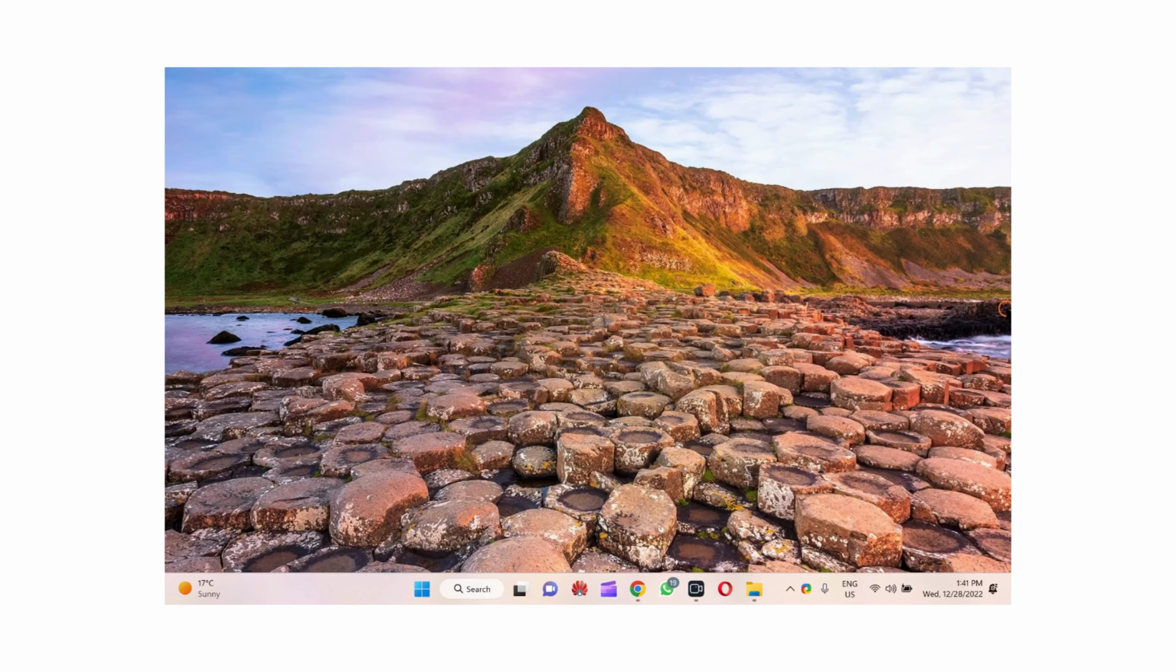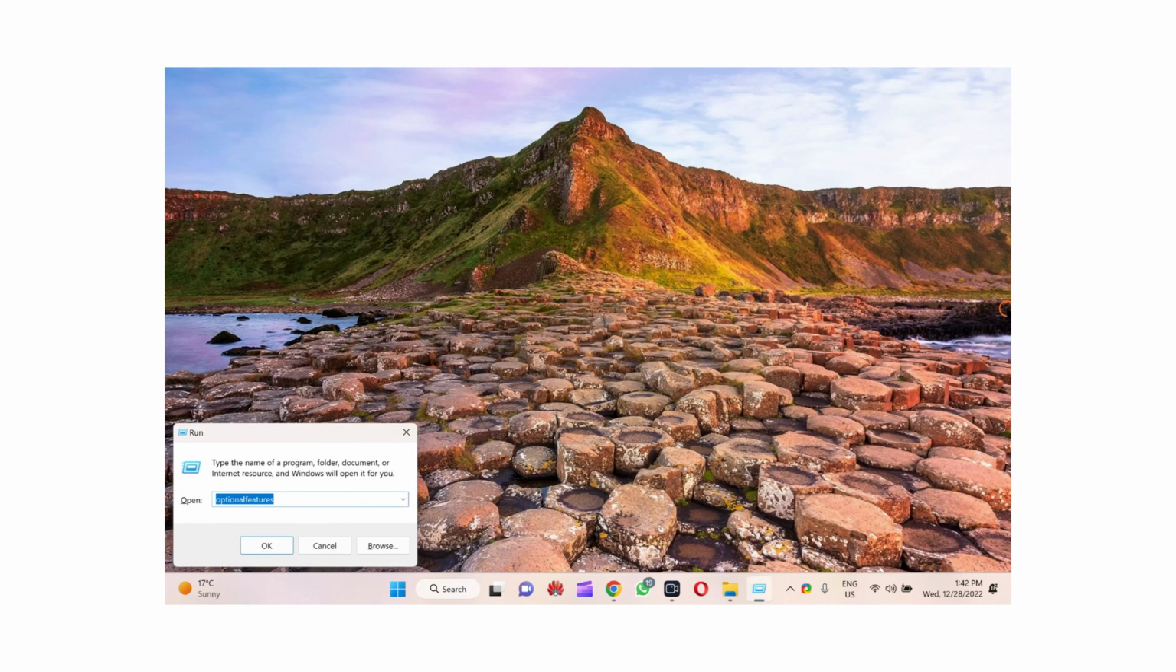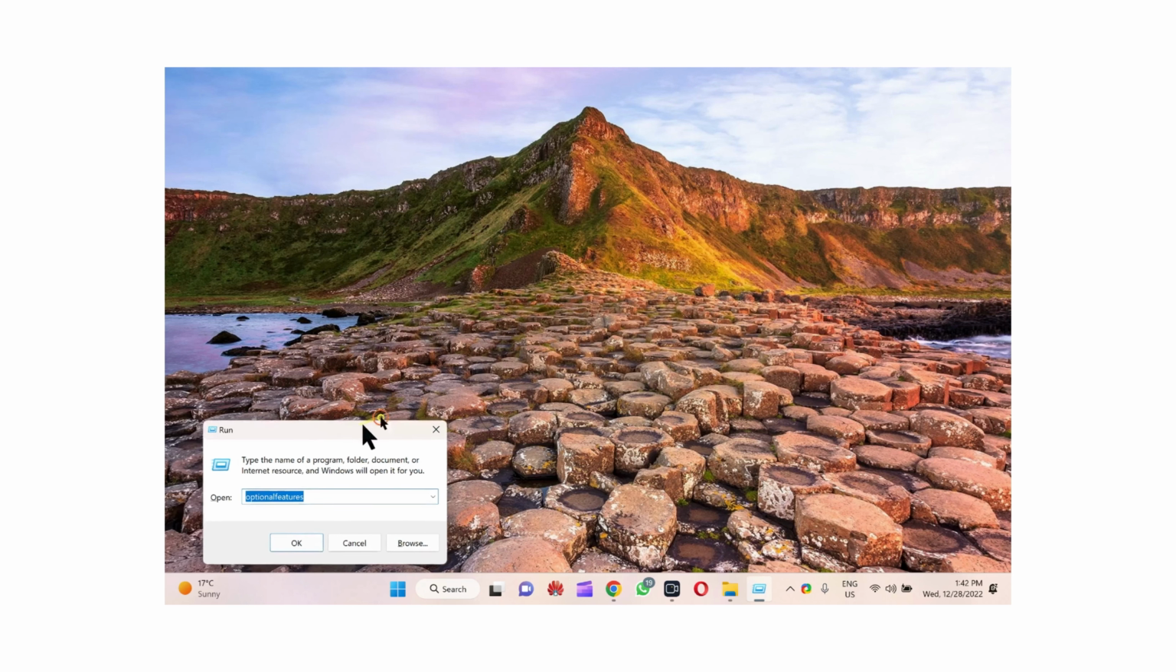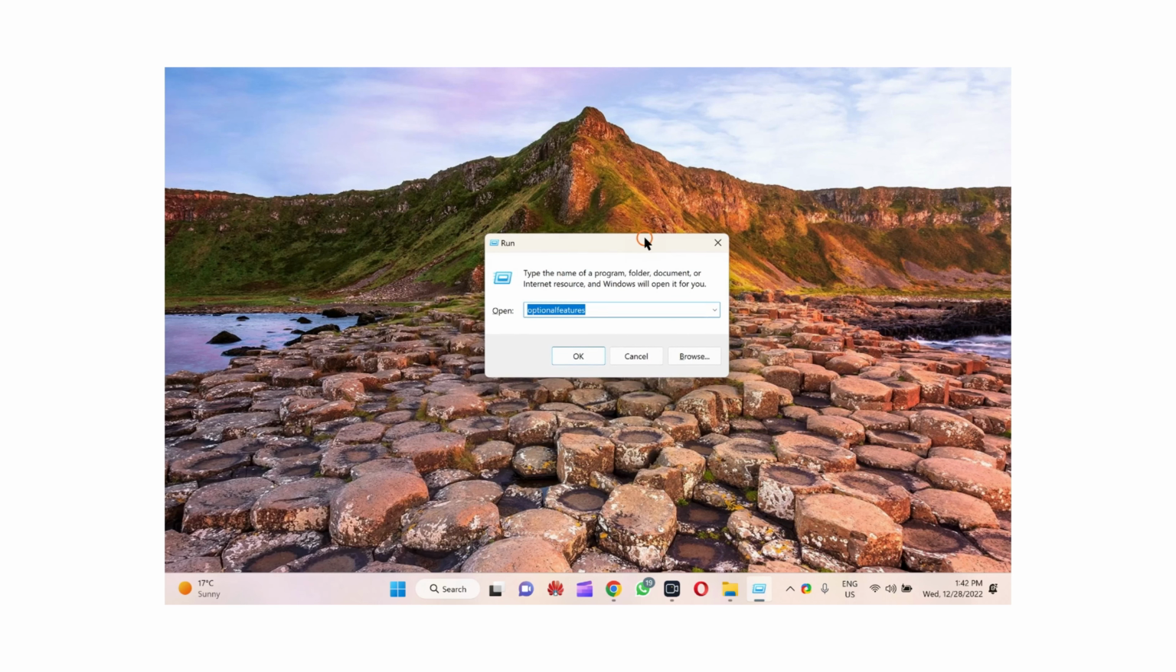To enable Hyper-V on Windows 11 or 10, first press the Windows and R keys on the keyboard to open the Run dialog box. Here type optionalfeatures without any gap. Then click on the OK button.